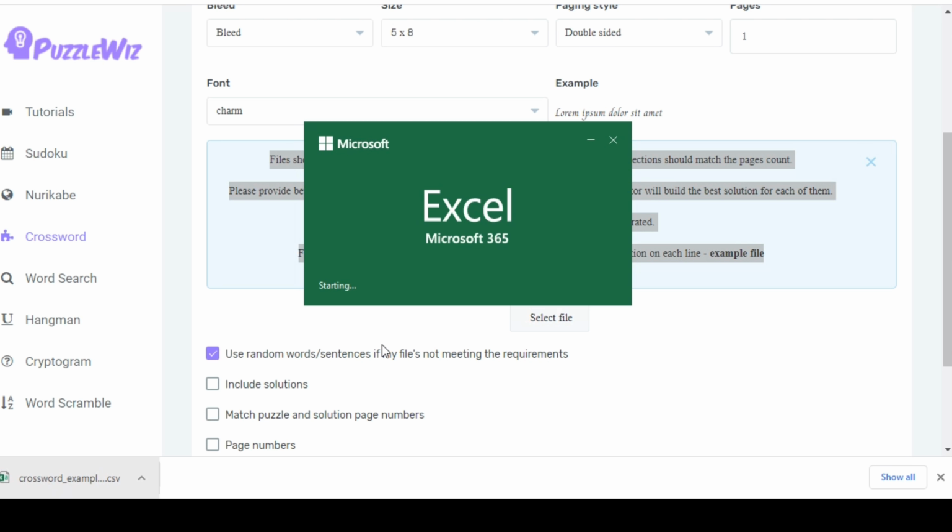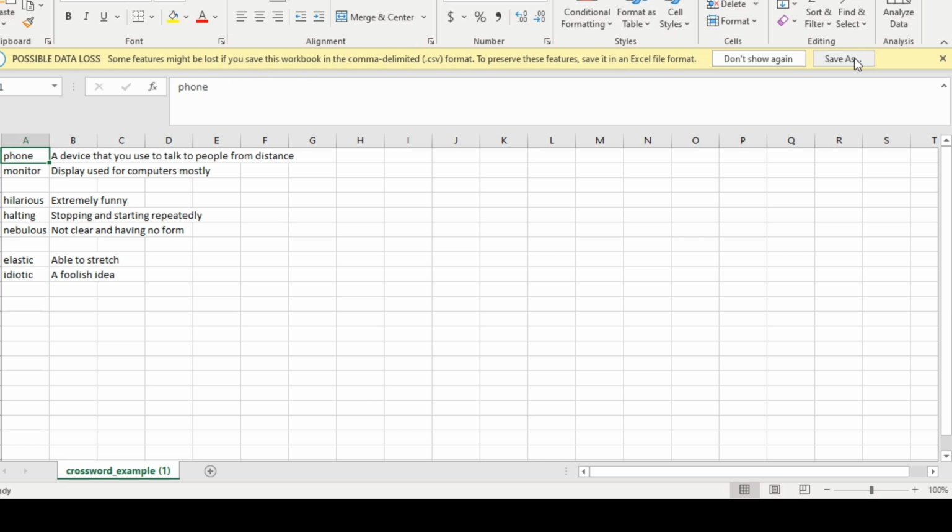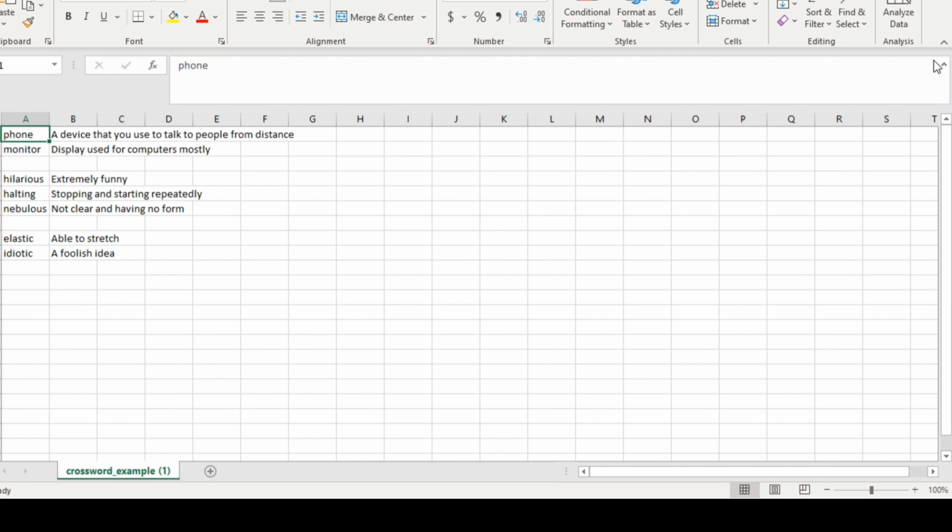Alright, and it's just opening up Excel. Okay, so this is the Excel example. Pretty much you're going to put the word in the A column, and in the B column you're going to put the description of the word. I would just use this as a guide, or just fill it in and put your own things in there, just to make it easier and to save time for yourself.